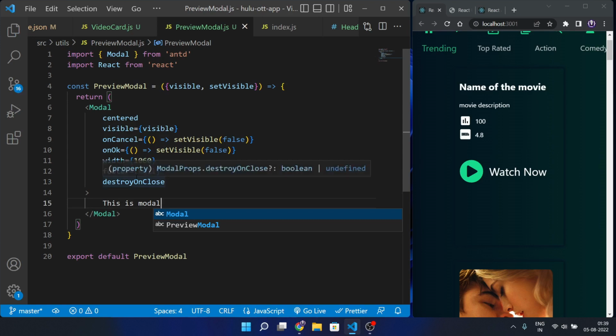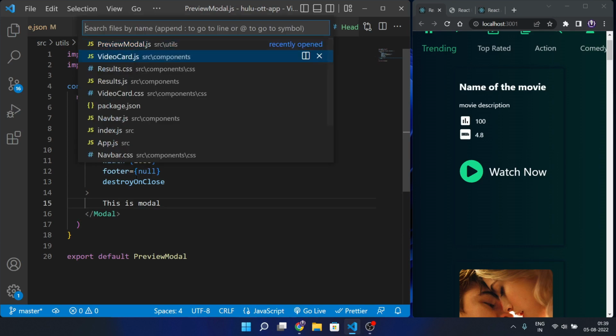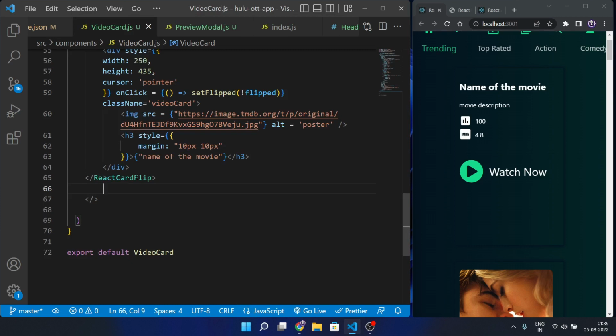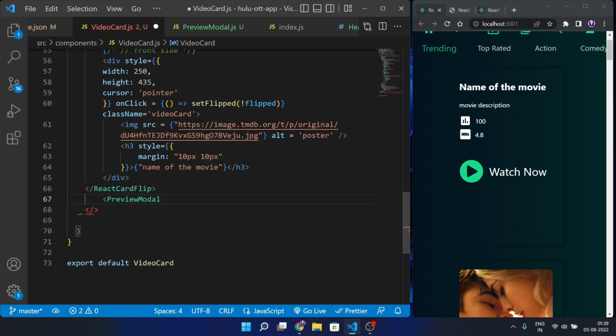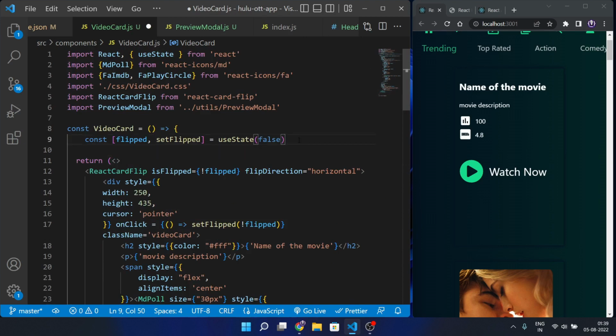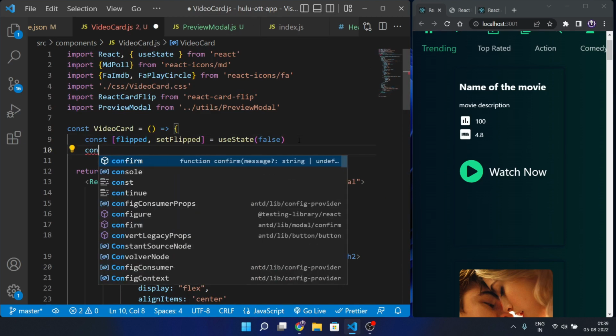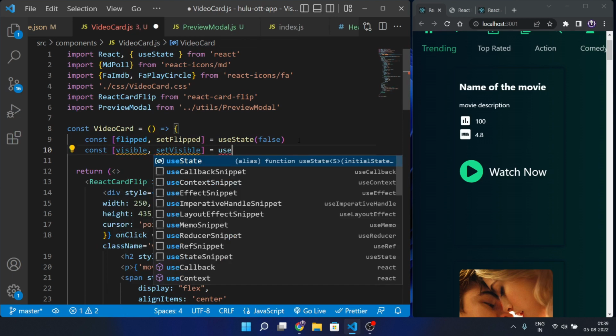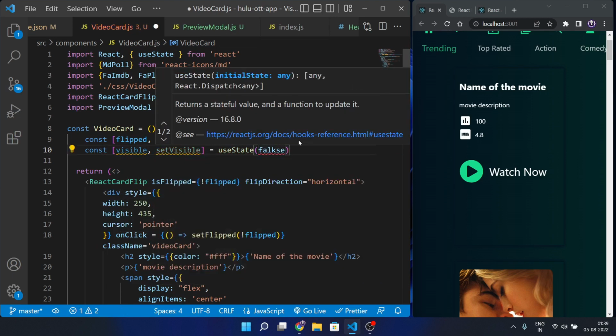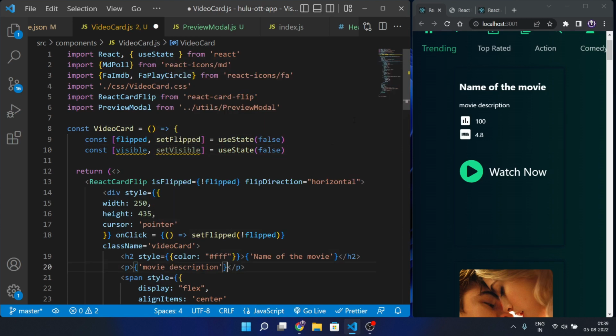Now the next thing is we have to pass this. Let's go back to our video card. Inside of this video card, we import the preview model here. Then we create a state for the model's visibility. So let's create const visible, setVisible with useState, and initially the model will be false.